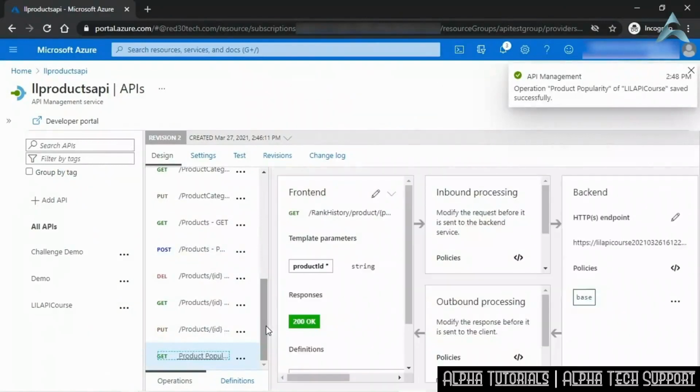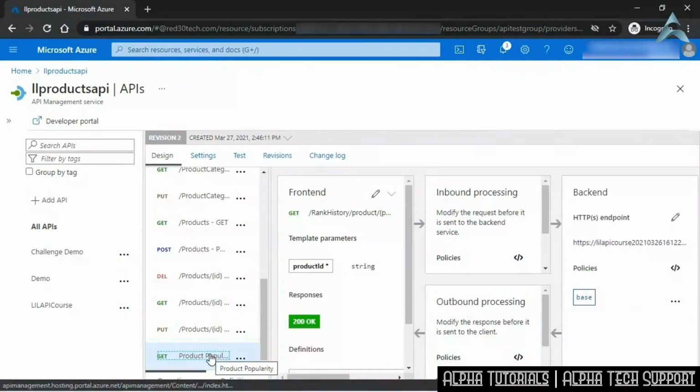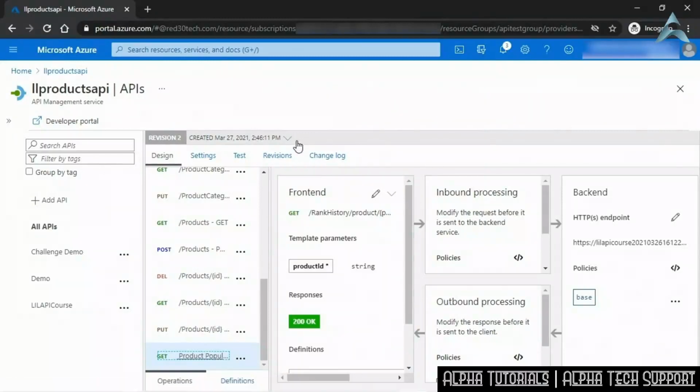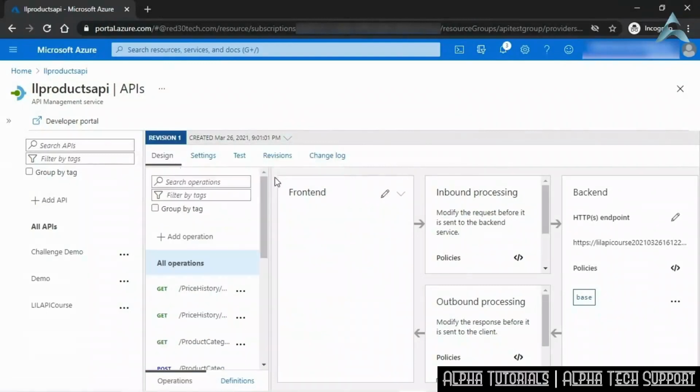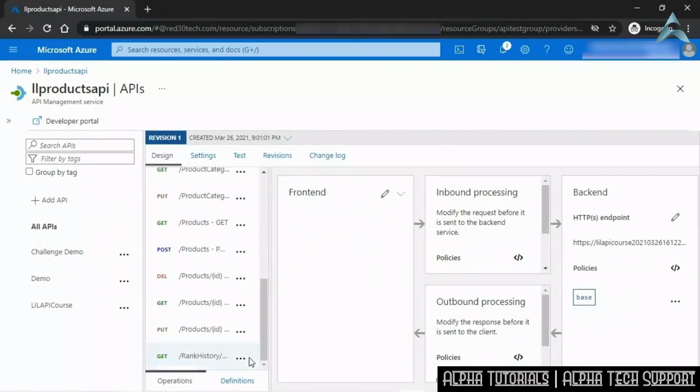As soon as we do, on the left side, where the operations are listed, we can see now that the name has changed. Let's go ahead and move back to Revision 1. In Revision 1, we can see that the name is as it used to be, so we can go back anytime from one revision to another. As well as we can use revisions to see how our API has evolved over time.